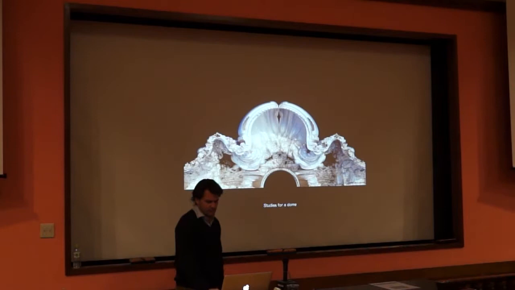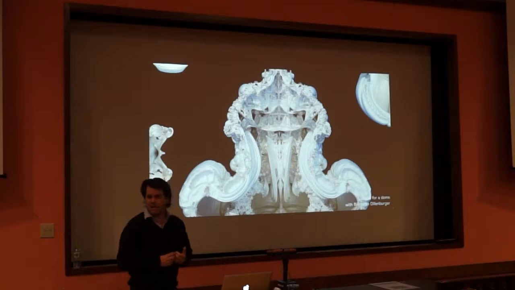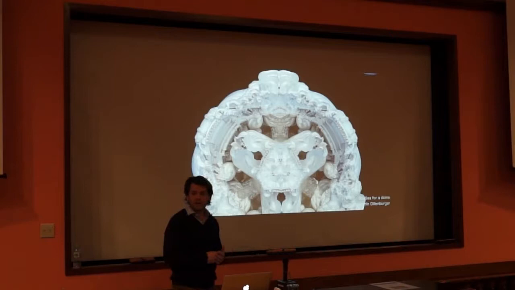And because we're designing a process, essentially, instead of designing an object, we're designing the process that generates objects, we can run this process again and again and again with slightly different rules to create variants, to create an entire family of forms.